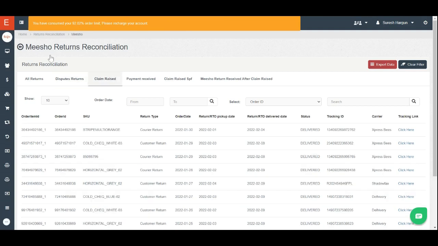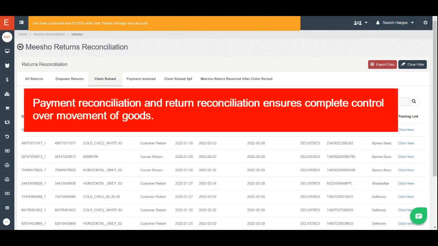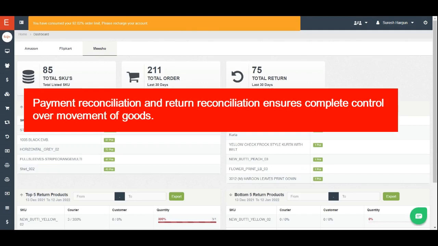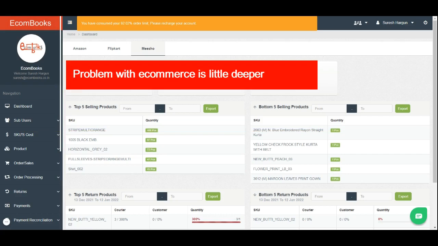To track if disputes are already raised with the marketplace or are yet to be raised, a seller can select all already raised disputes and move them to claim raised, therefore helping sellers separate already raised disputes from the new ones. The Payment and Return Reconciliation tool ensures tracking of every order of the seller and gives complete control over the movement of goods. But the problem with an e-commerce business is a little deeper.